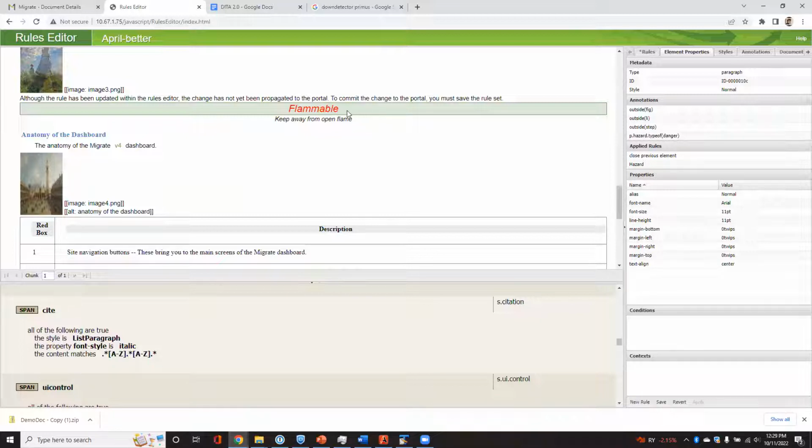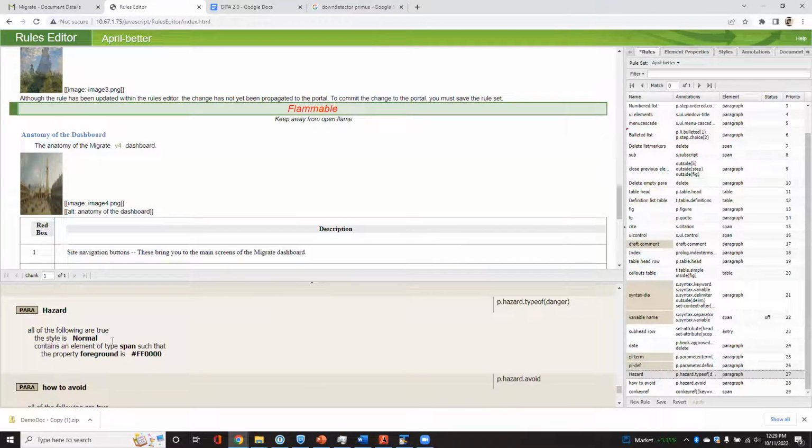So again, I know that it's danger because it's red. So I can tell the computer if it's red, it's going to be danger. So here's my rule for that. I've just said, look, if the foreground is red, make it a hazard statement of type danger.